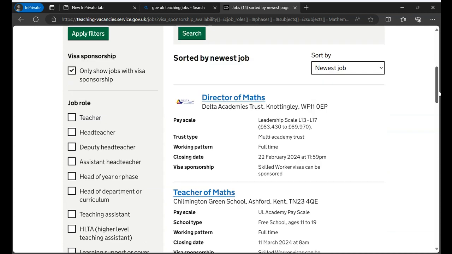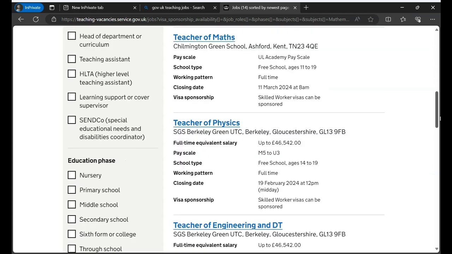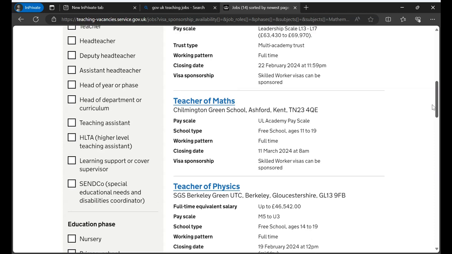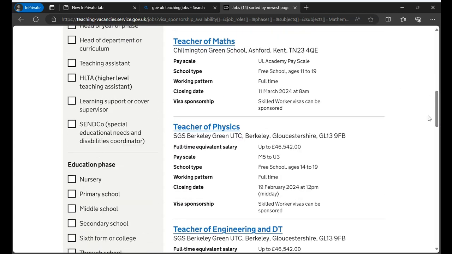So if, for instance, you're a modern foreign language teacher, then you can click underneath modern foreign language and then do the same thing. Type in visa sponsorship in the keyword search and click the button, and hopefully it should bring up jobs that offer visa sponsorship in that area. As I said, this is not tied to anywhere in particular in the UK. This is just across the entire UK. So you can see Gloucester, you can see Kent, you can see Nottingham. So here it's just all over the UK.